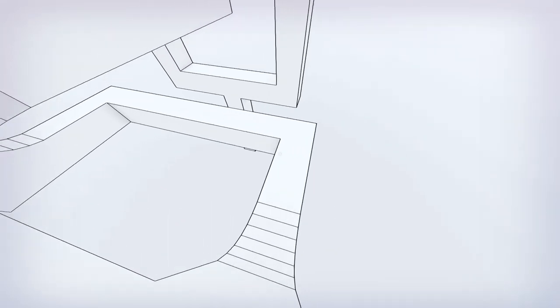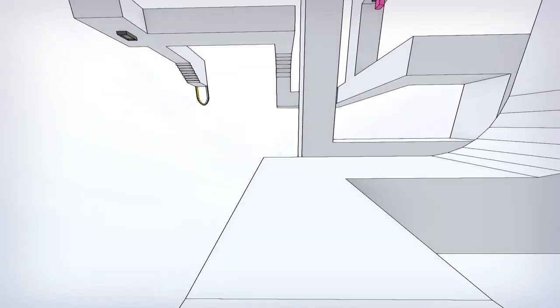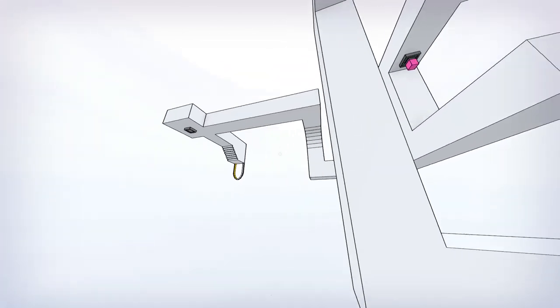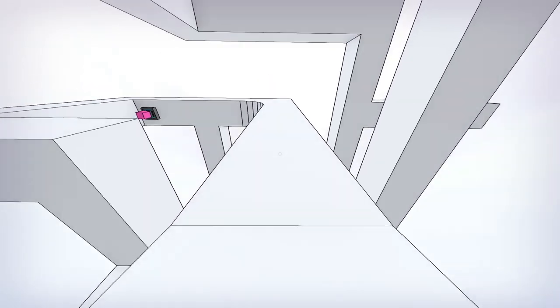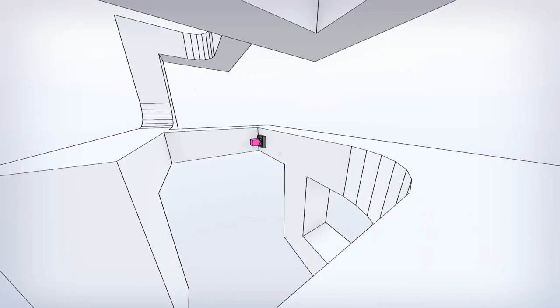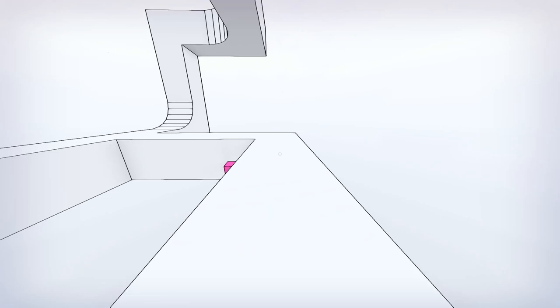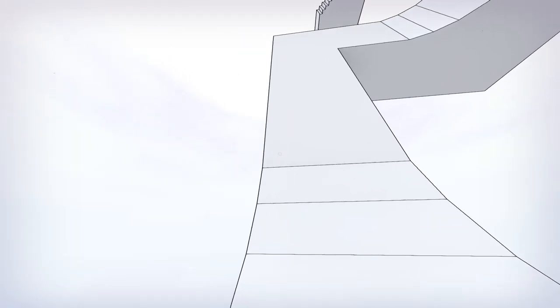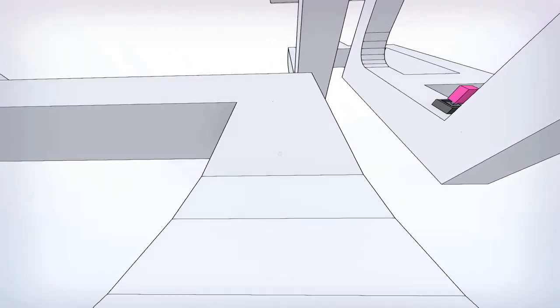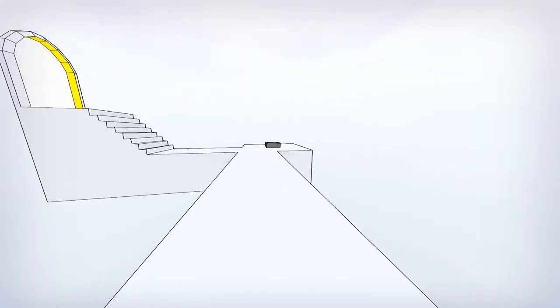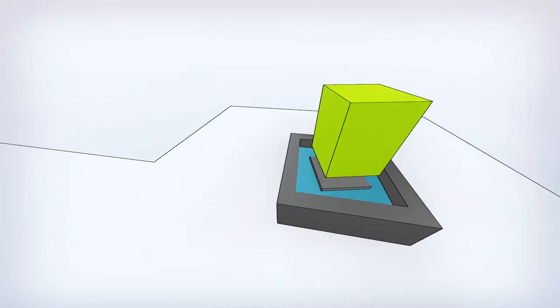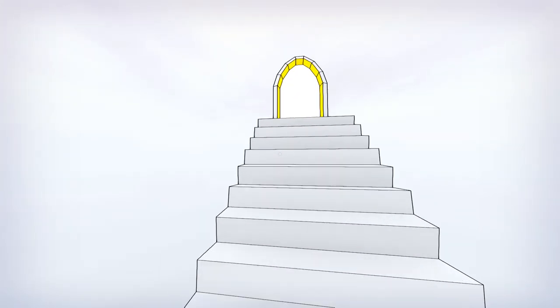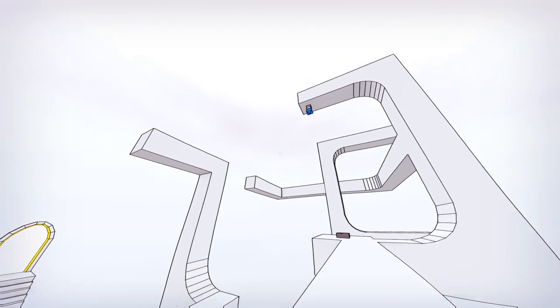Can we fall down here and then use this? Yes, we can. Then we can walk around here. Interesting. Interesting. Oh, we're done already. Okay. I guess these are just collectibles. I'm not really sure why there's only two in each level.